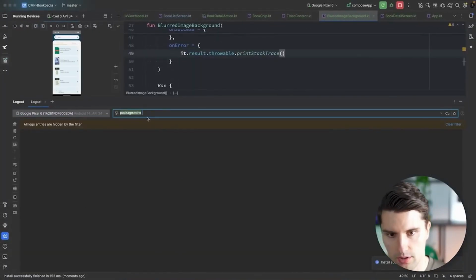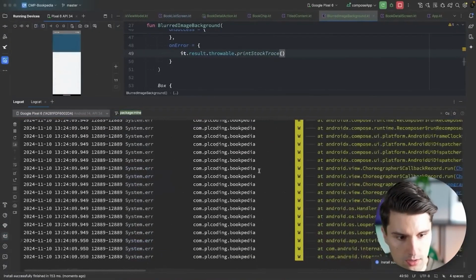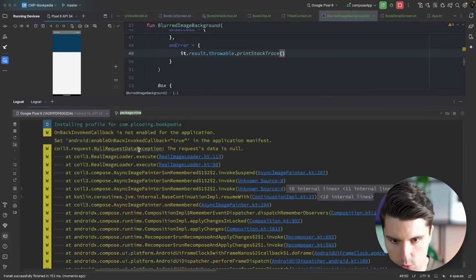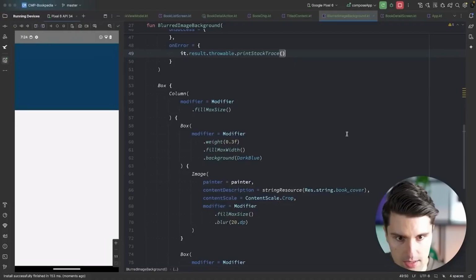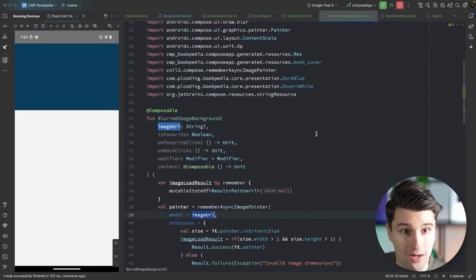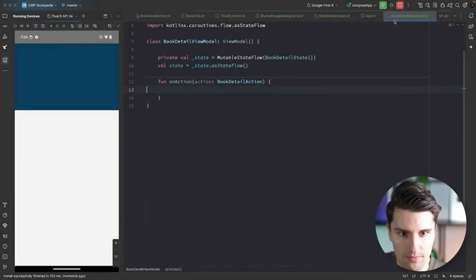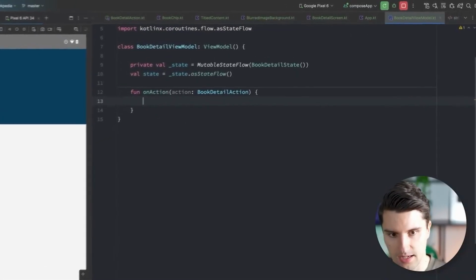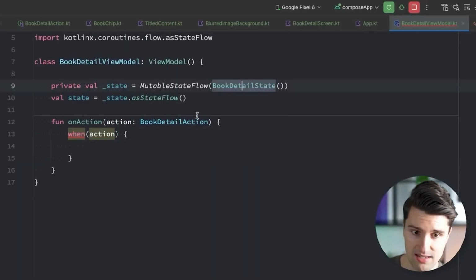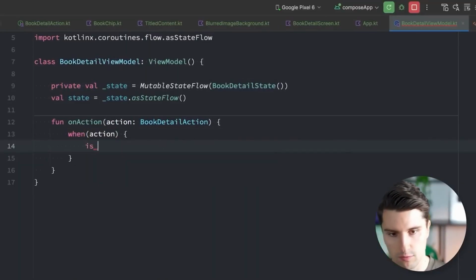Going back to our Logcat, we click on a book and there we get our exception. Coil null request data exception. The request's data is null. So it seems like the image URL that we pass in here is null. Why is that? I know why that is. Because in our BookDetailViewModel, we don't yet accept these actions and update the selected book in our BookDetailState when that changes. Of course, that makes sense.